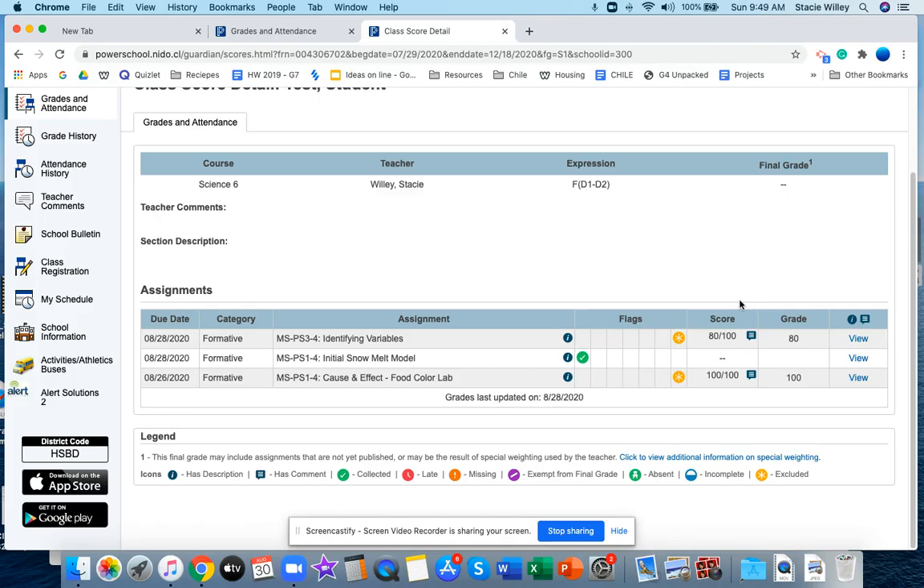And then if I'm turning in late work, I'm going to see that also under the flags here. Missing, you're going to get a chance to see that in math. Exempt from the grade is this symbol here. Absent and incomplete, and then excluded.